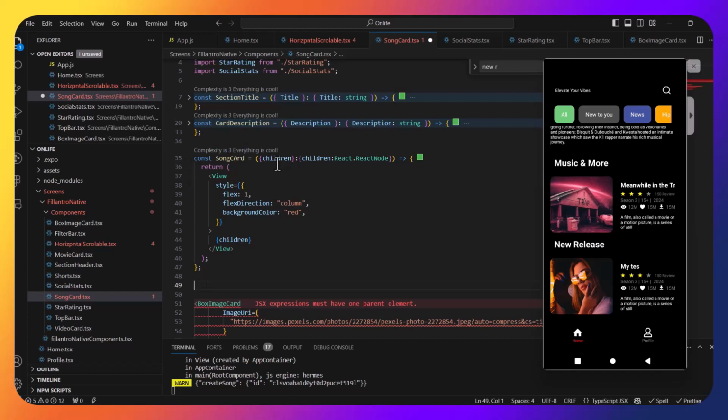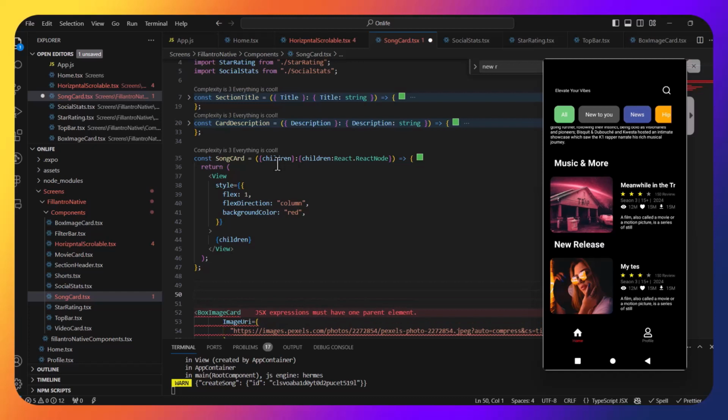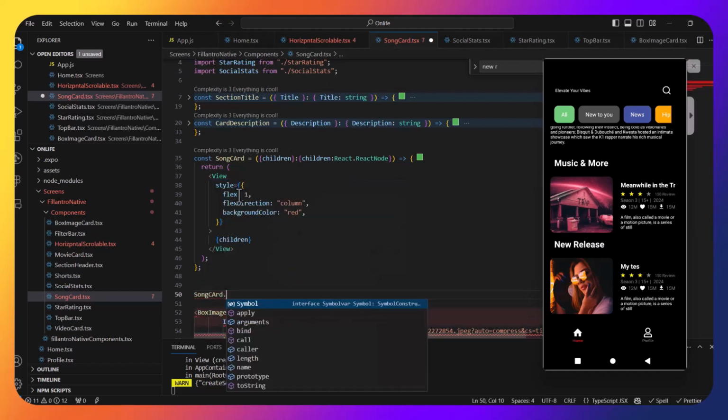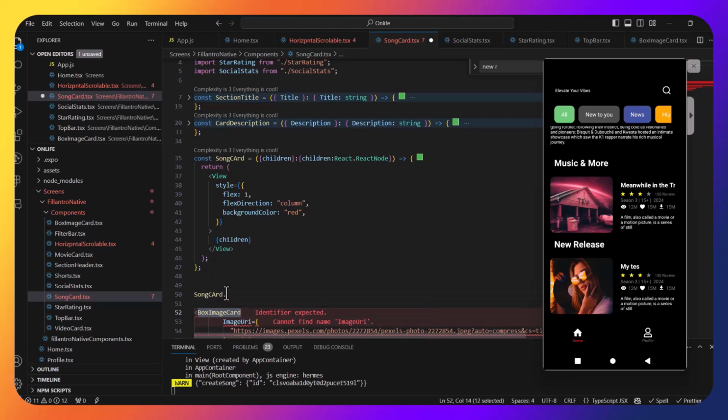SongCard must be asleep. How is SongCard going to be asleep? This SongCard can only be asleep in another module when it's being called. I will show you when this is asleep. Let's continue. SongCard dot BoxImage. Let's start with this one, dot BoxImage. Is this the best way to go about it?